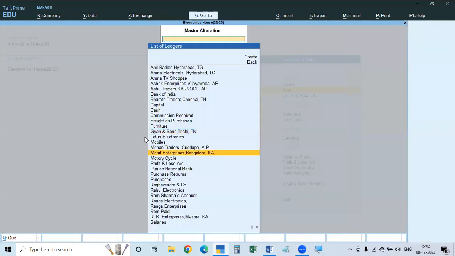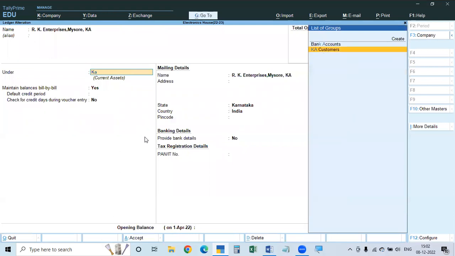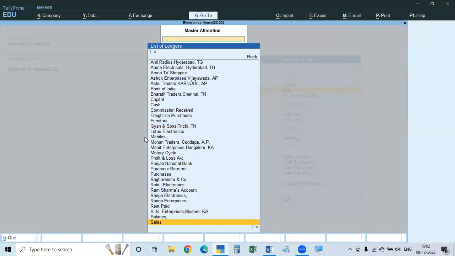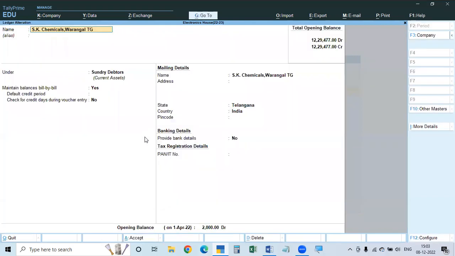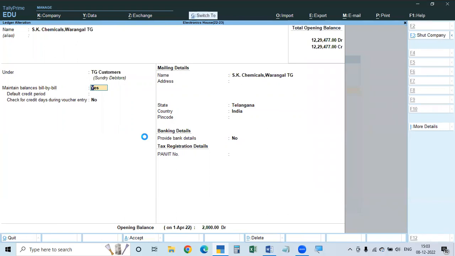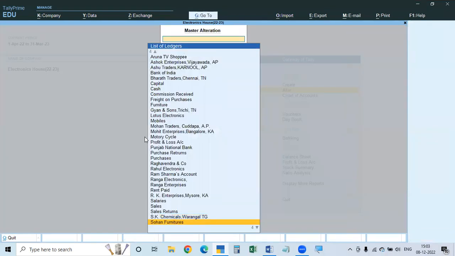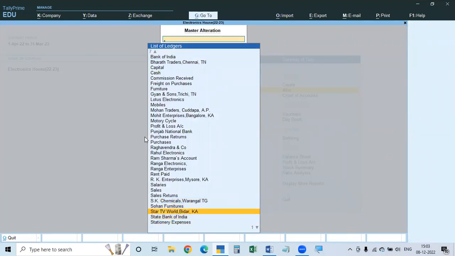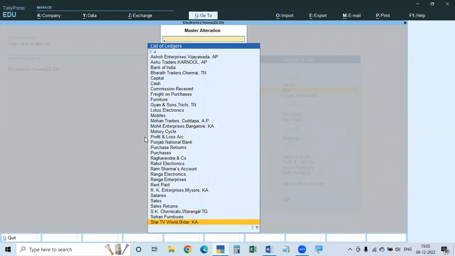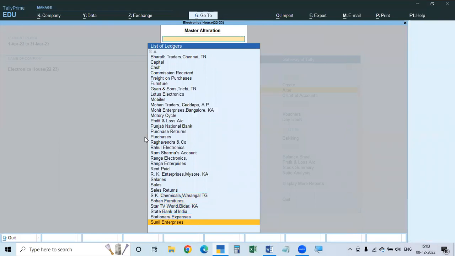Then this is Karnataka, KA customers. We already created them. Then come here, and see here, this is also KA, so KA customers. Now come to KA customers, and then Warangal, that is Telangana, so TG customers. And then here Karnataka, KA customers, and then okay, over.